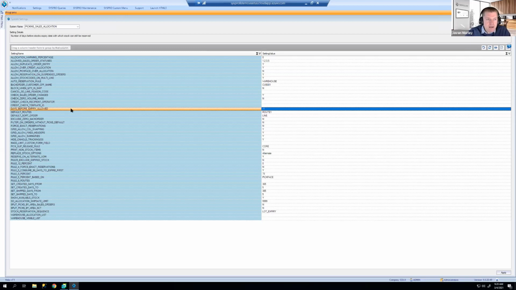Days before expiry allowed. This is the number of days before the stock code expires, if it's a lot traceable item, in which you can still reserve the stock. You might want a week's gap between the time of the stock expiring and when you can reserve it, and you'd set that as 7 if you want to do a week. A -1 indicates there's no check.